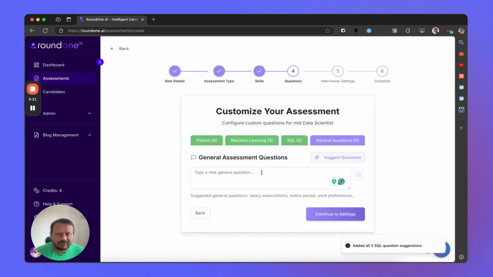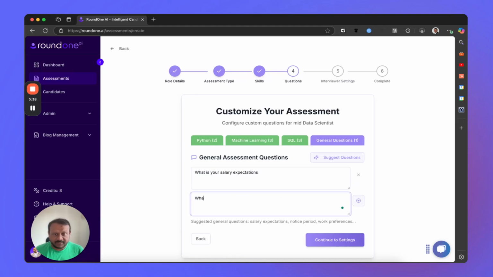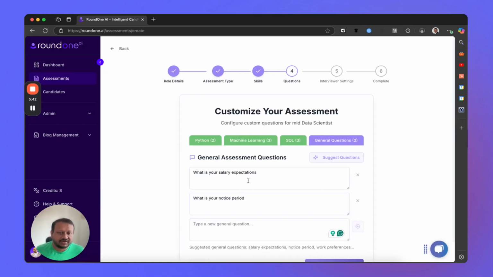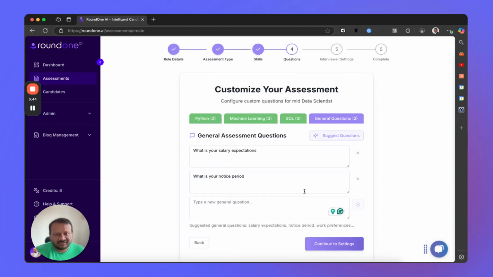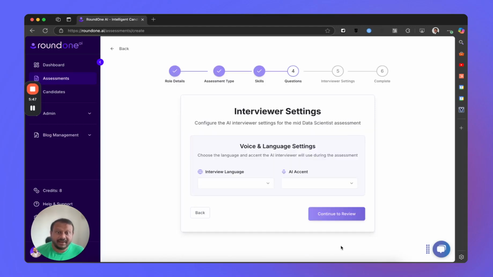And then you now also have an option to add general questions because in the screening calls, we understand it's not all about skills, right? You want to ask some general questions. For example, what are your salary expectations? And what is your notice period? So we added a couple of custom questions. You can add as many as you want. And AI will basically ask these questions rather than coming up with questions on the fly.